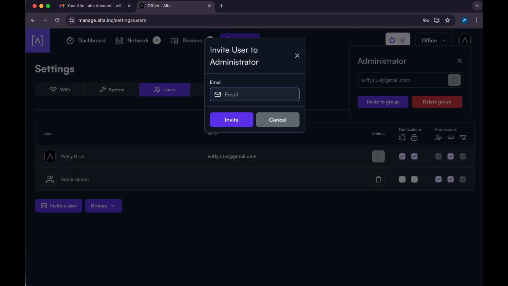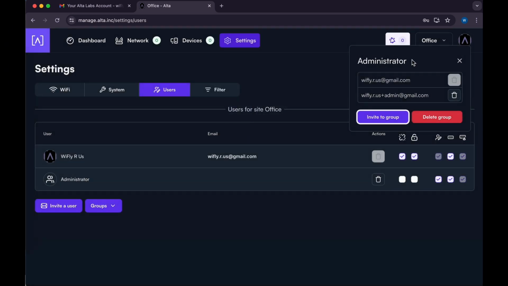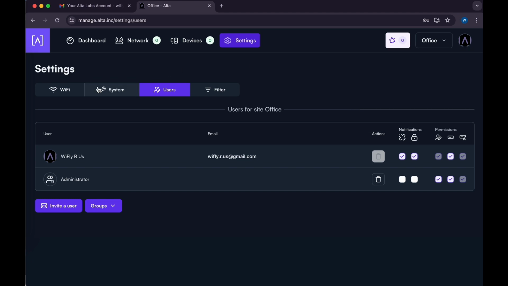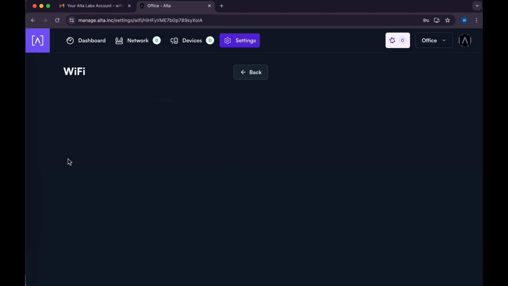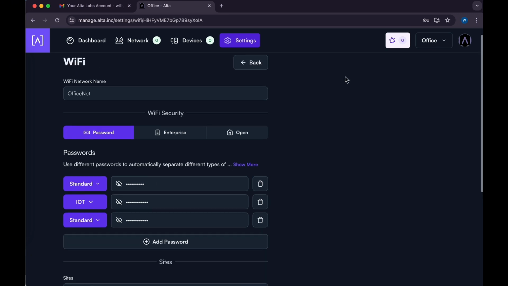So let's invite somebody. This is just a test email that I've used, and I'm going to consider them an administrator over all the networks that this group is a part of. Now if they don't have an account, it will invite them and send a nice email that they can click on to create an account so that they can log in and then see this. So you can see that we have an SSID here, OfficeNet, and I'll go more into the AltaPass features with the next account that I create.